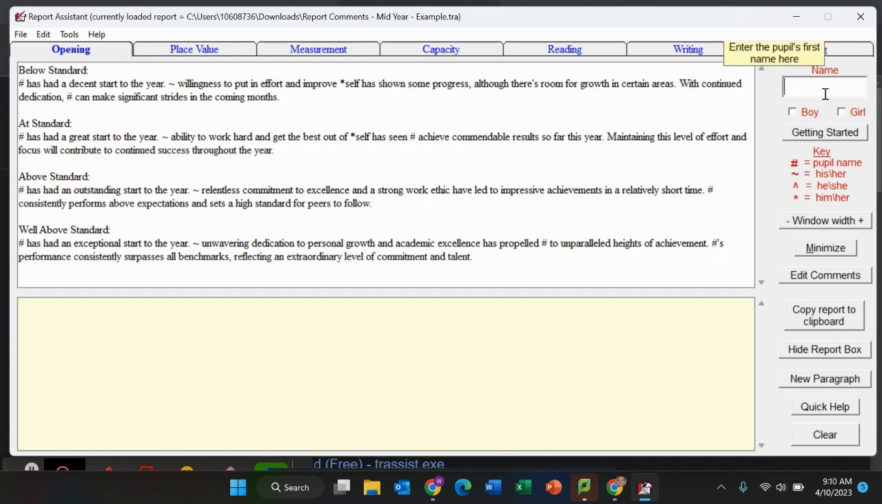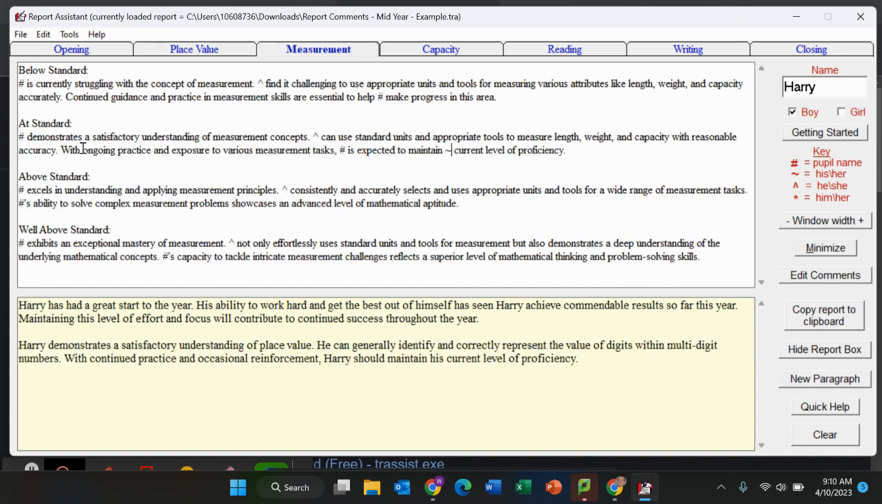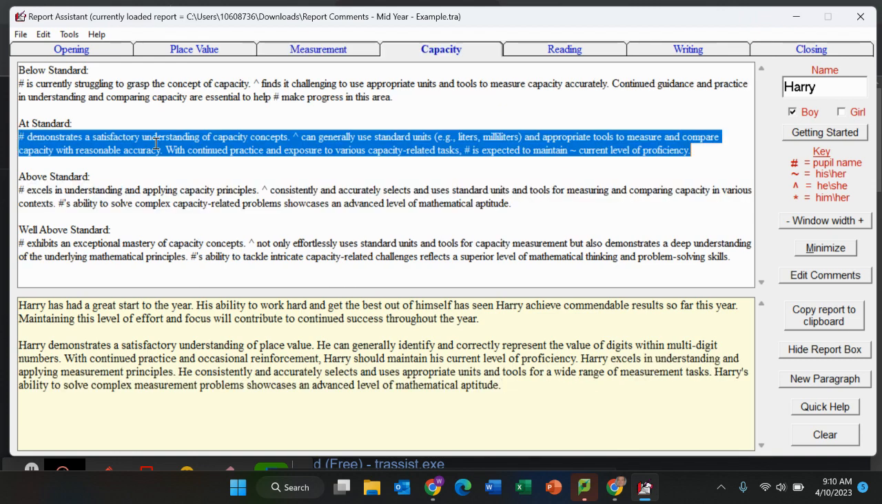So if I wanted to write a report on a child called Harry, who's a boy, he's at standard. So there's an opening comment, and then I'm going to do a new paragraph. And then his place value is at standard. His measurement is above standard. His capacity is at standard.